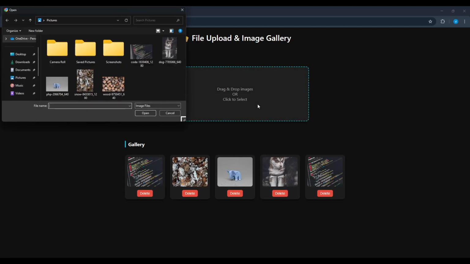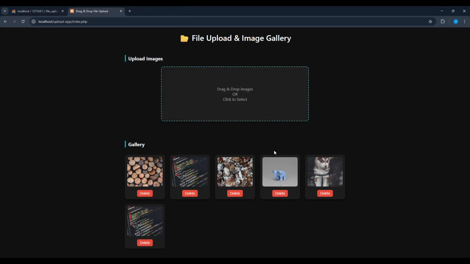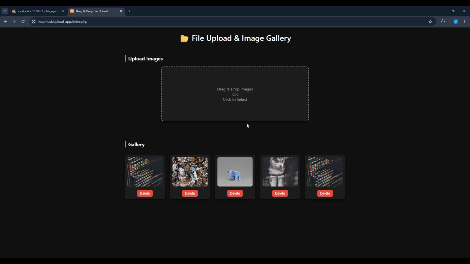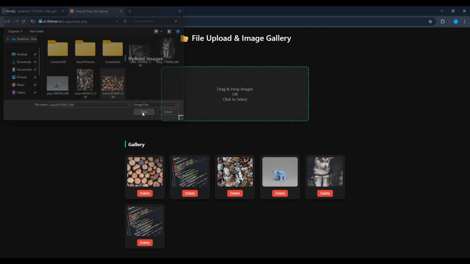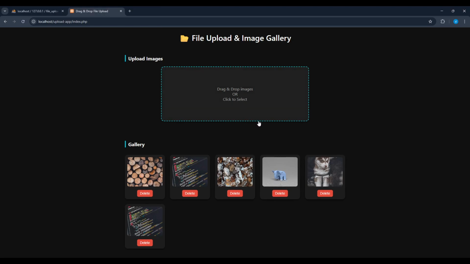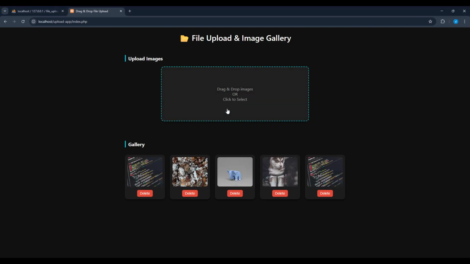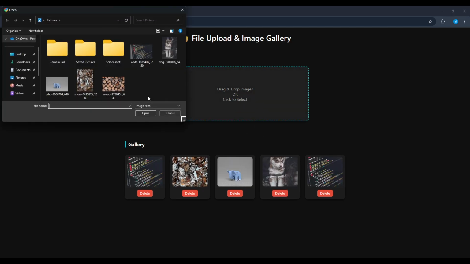In this tutorial I will show you how to create a modern file upload and image gallery using HTML, CSS, AJAX, PHP and MySQL. We will be building a drag and drop upload box, saving uploaded images to a database and displaying them in a stylish dark theme gallery. We will also add a delete button so the user can remove images easily. This project is simple yet practical and will help you understand how front end and back end work together.